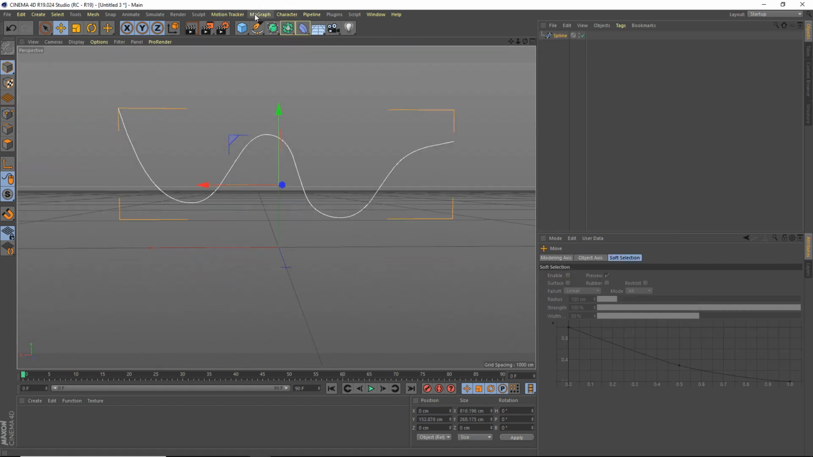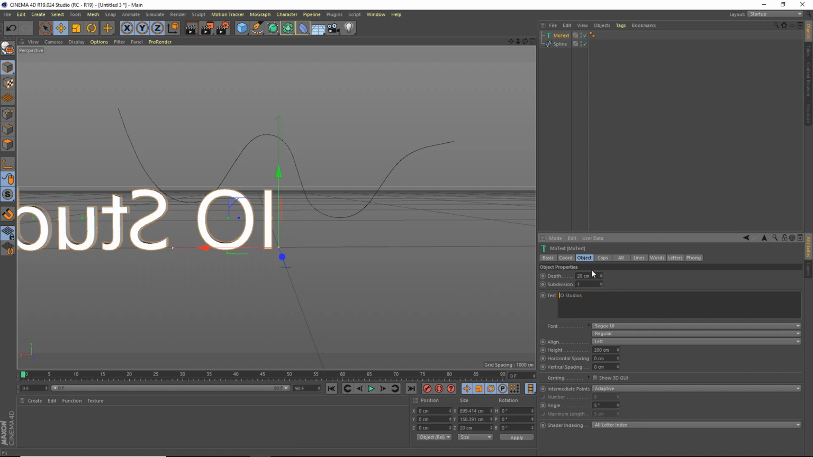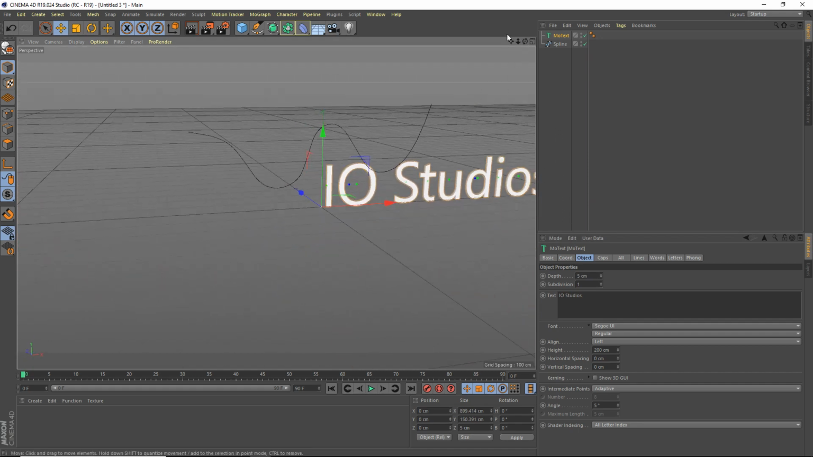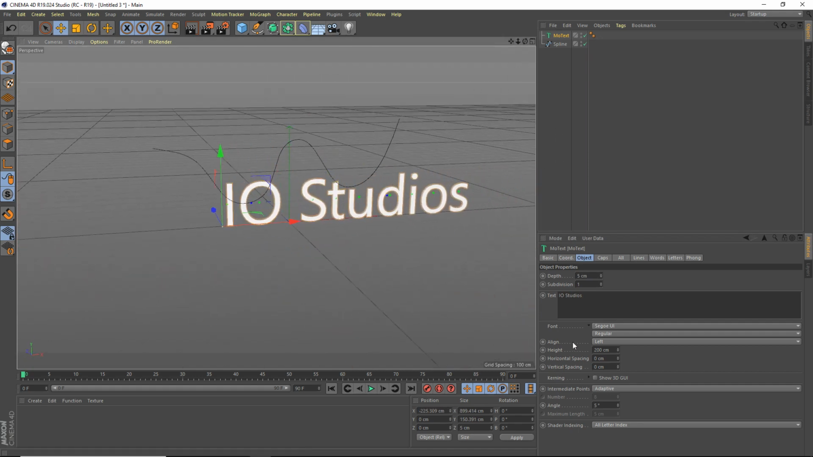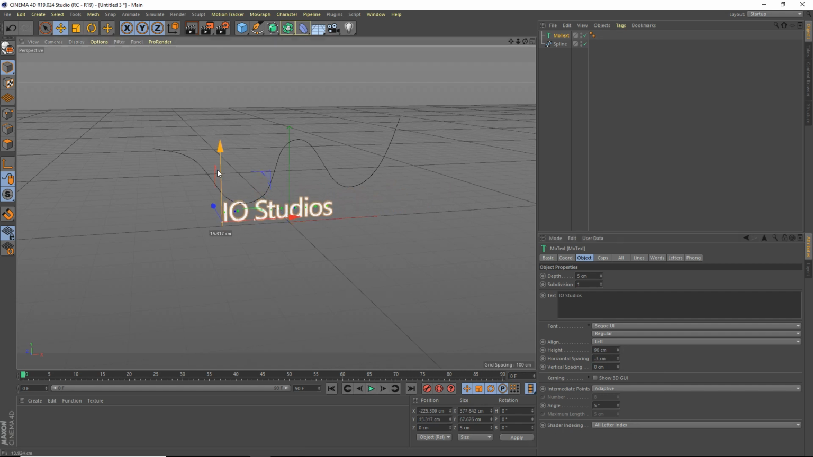So, we want some text by going to MoGraph and MoText. And here we'll just say IO Studios. Okay. Depth, we'll set it to 5. And actually, probably go over like this. Okay, there we go. And the height, okay, so horizontal spacing, set that to negative 2. I want my text pretty close, so bring the height down to 90, and the horizontal spacing, we're gonna do like 3, just like that should be good.